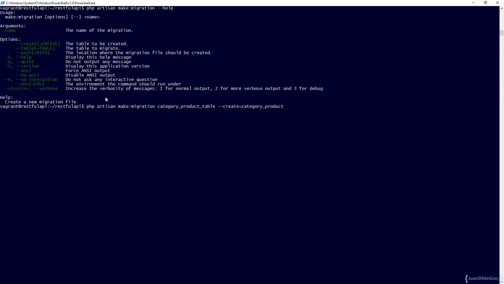Here we are creating a migration called category_product_table. And this migration is going to create a table called category_product. When we are creating pivot tables, we need to be careful with the naming convention. Although we can modify that behavior, it is a very good idea to follow that convention in order to avoid unnecessary additional code. So the conventions are very simple.